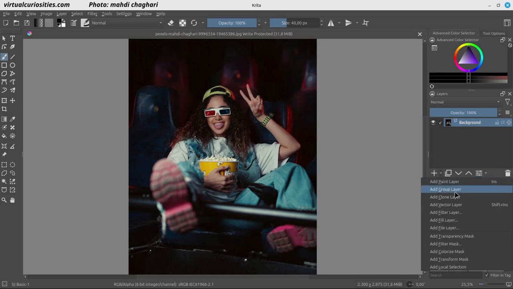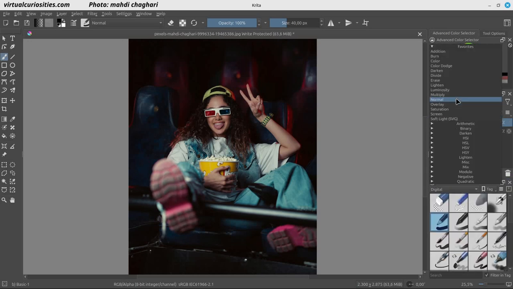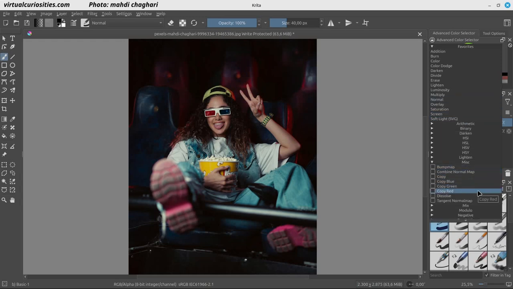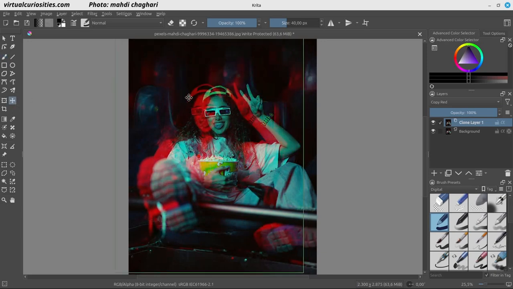First, we're going to add a new clone layer for the source of the effect. Then, we're going to change the blend mode of the clone layer from normal to copy red, which is in the misc category. Now we select the Move tool in the toolbox and click and drag on the canvas to move the clone layer around. As you can see here, we're practically done already.